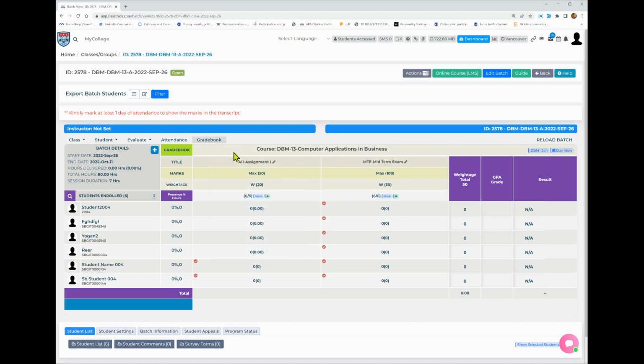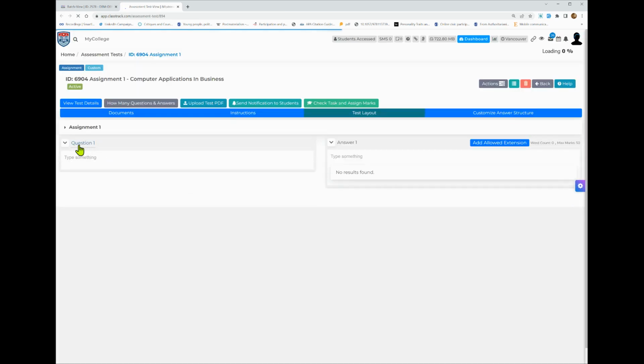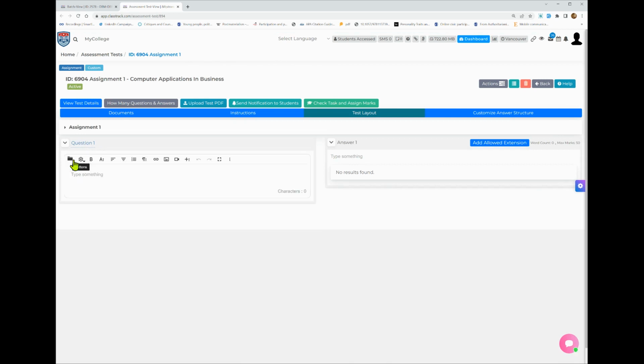Okay, so now let's set up this assignment. So how to set up this assignment? It's very easy. Just click on view assessment test here. When I click on view, it will take me inside the assignment section, and it will show me that, okay, on the left there's a question section. I can always type a question, right?